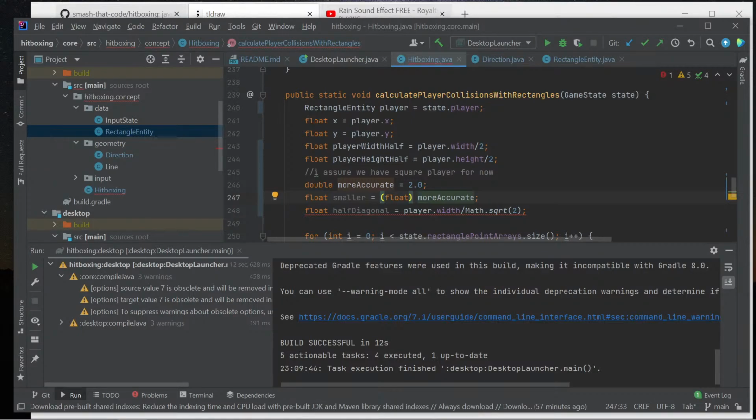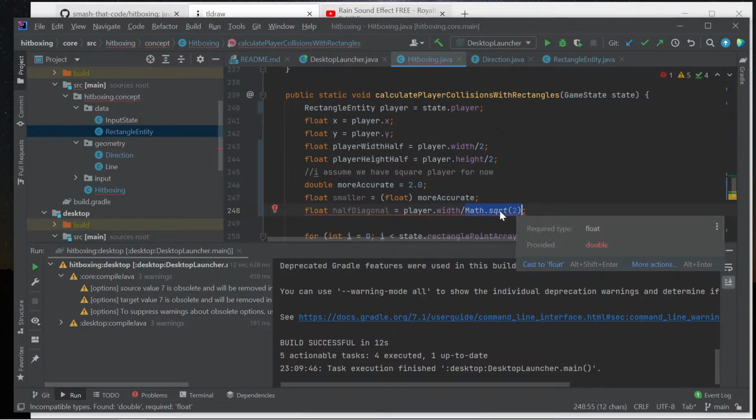That's what is happening in our case on this line, because player width is a float, but when you're doing square root, if you press Ctrl, you can see the signature of the method, and you could see that it requires a value of type double, and it returns a value of type double. That's a double precision. And when we divide something of type float by something of type double, we actually convert this into double.